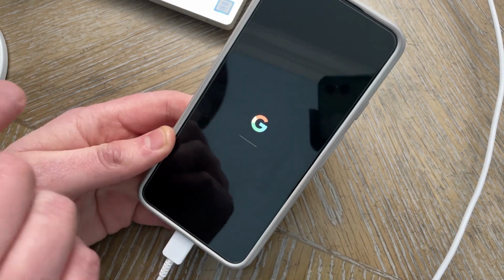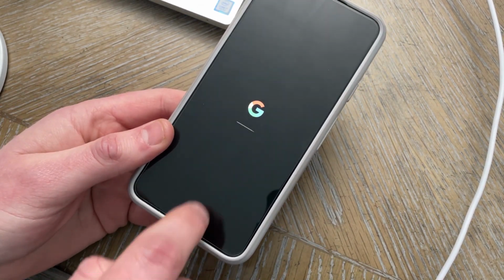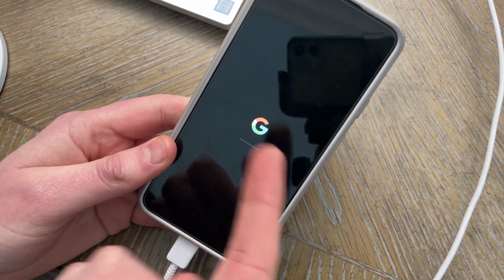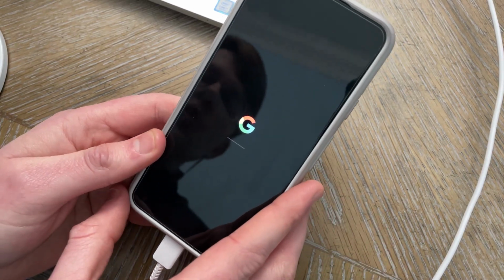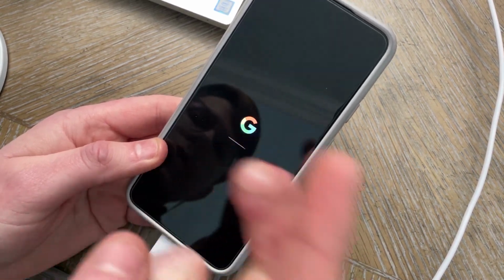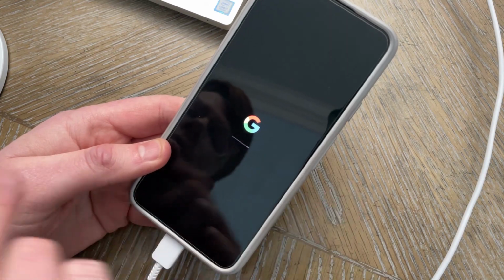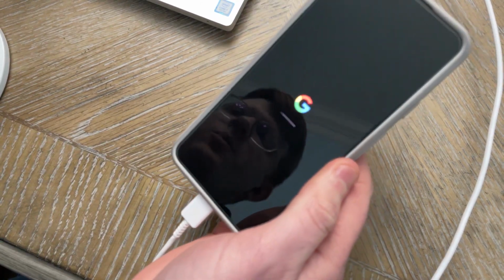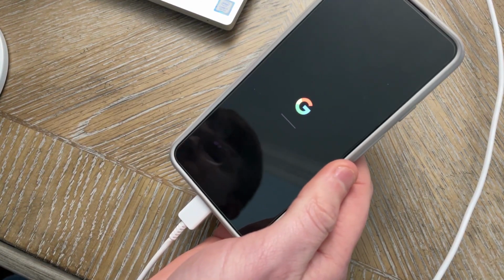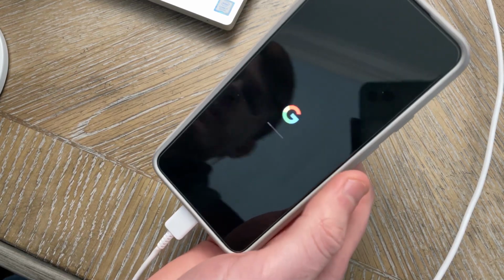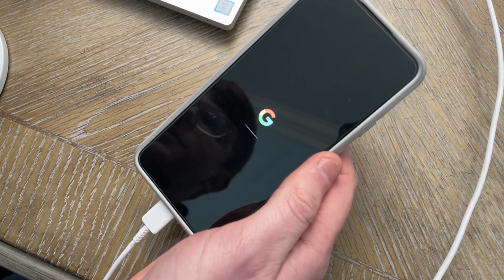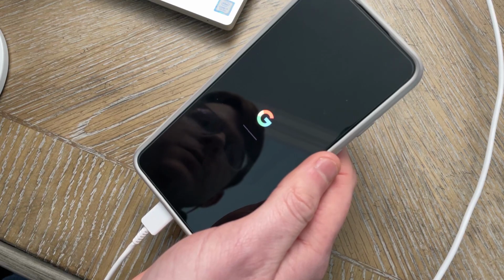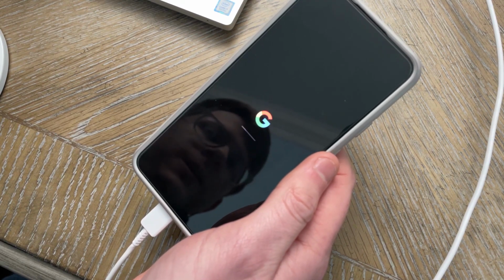Now, if you never hear your computer recognize the device, your phone, then you know you need to wait a little bit longer, or you're running into a boot loop issue. So we'll just give this a couple more seconds, and then we should be into the OS at that point and running Android 12 developer preview.